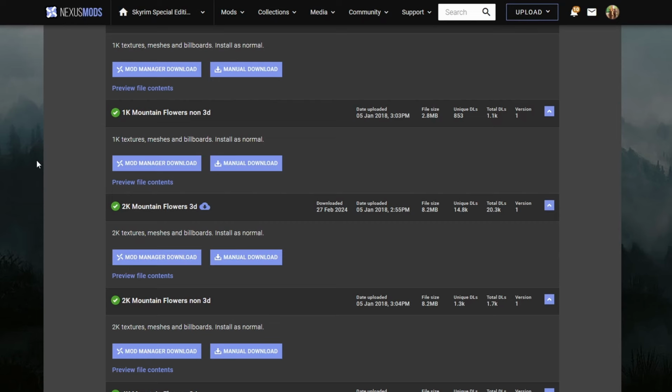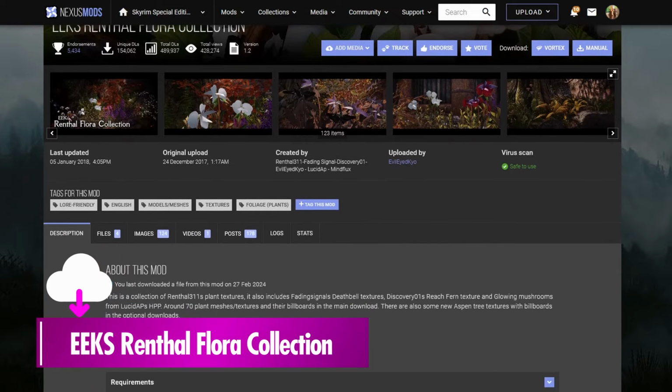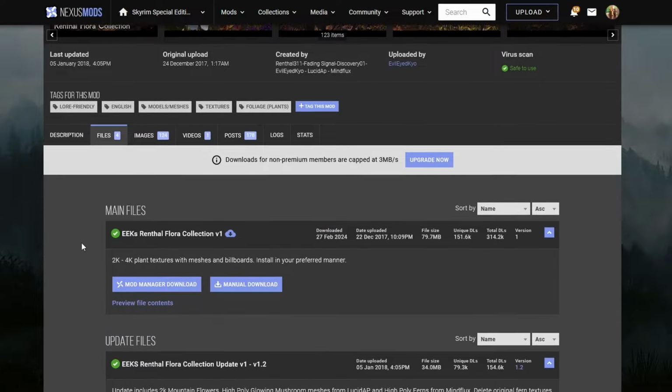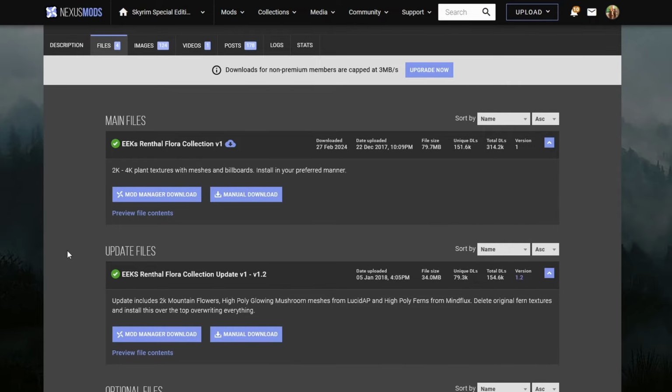In the Files section, the higher the resolution, the more demand on the PC. Eeks Renthal Flora Collection. In the Files section, we're going to download version 1 and not version 1.2. Version 1.2 will cause problems with the latest Skyrim update, so make sure you download version 1.